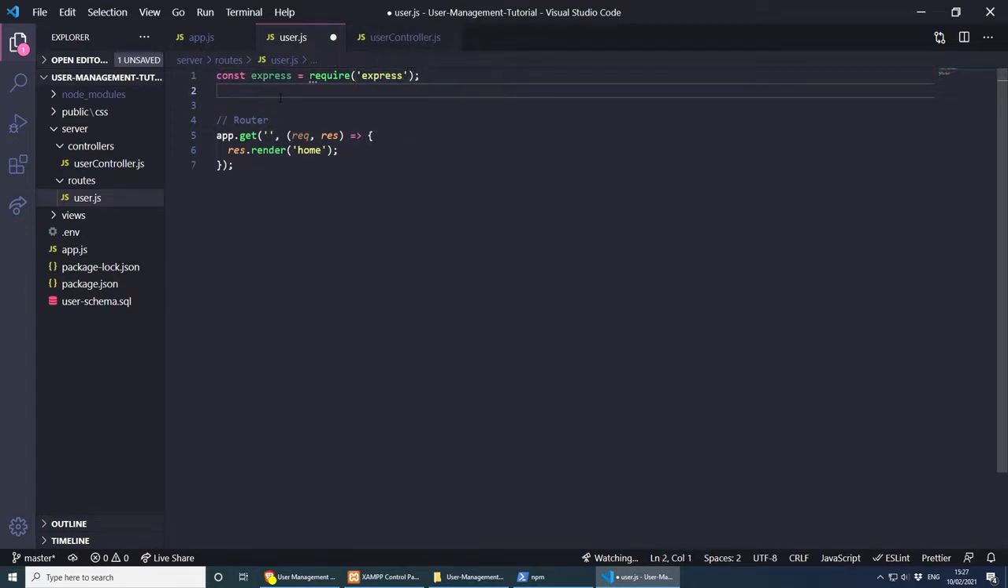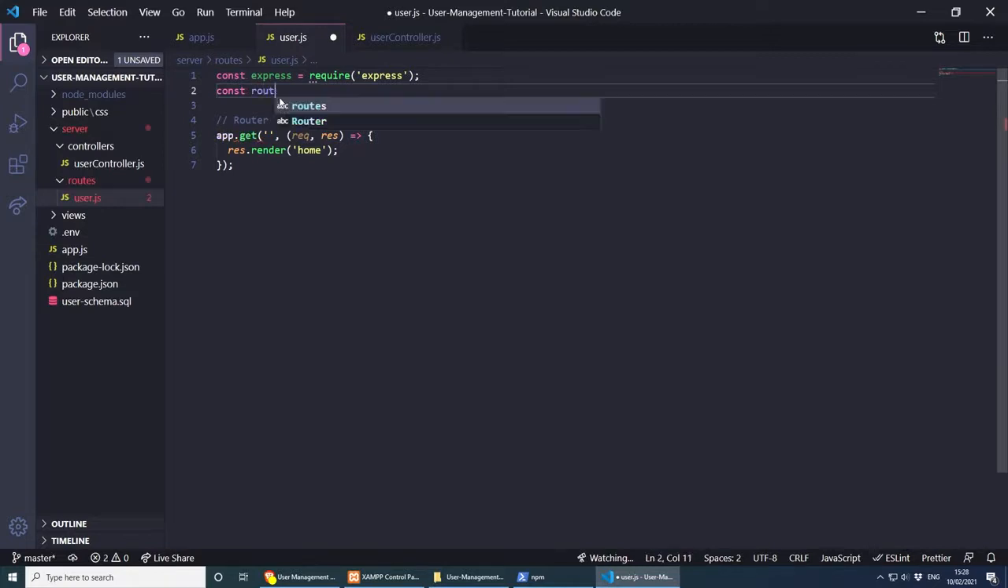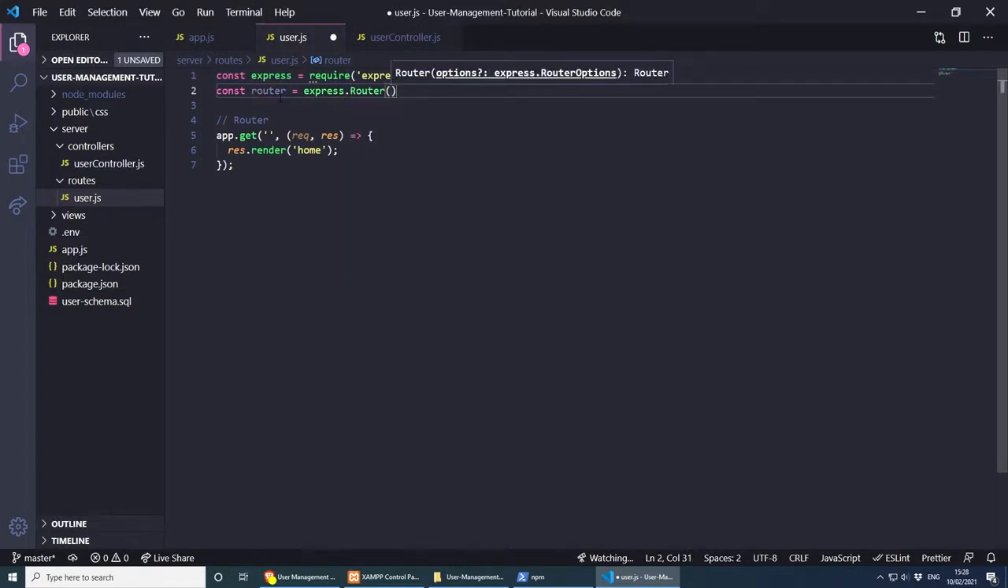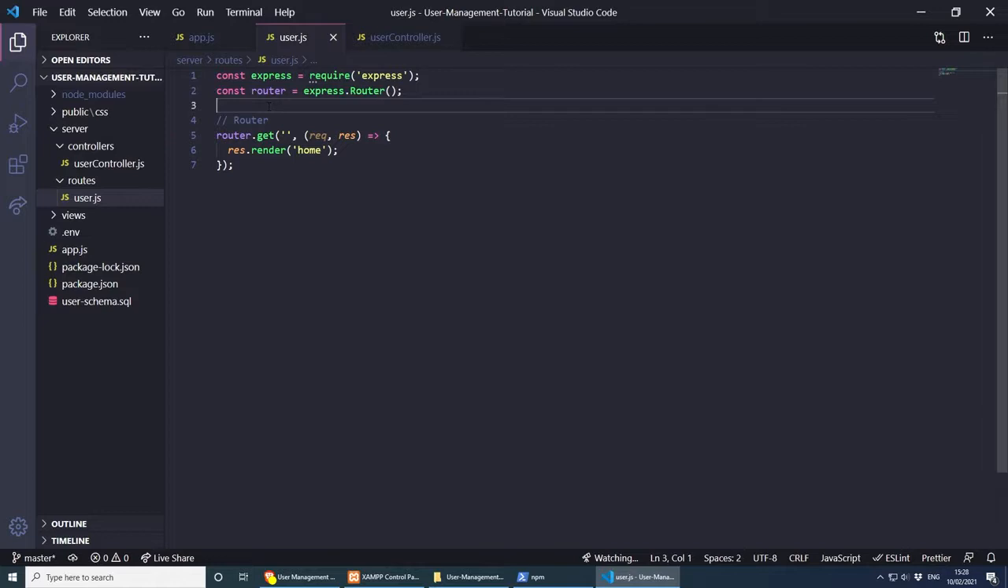And now we need to create the router. So const router equals express.Router, like so. And now we can use this router instead of app. So let's replace app with router and save. This should work exactly the same way as it did before.